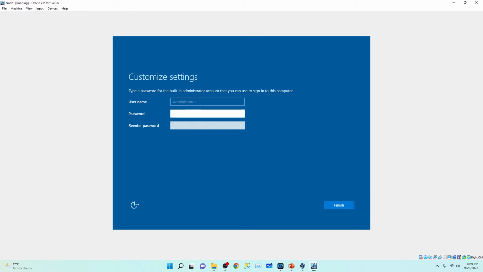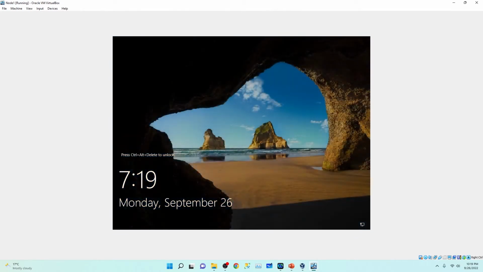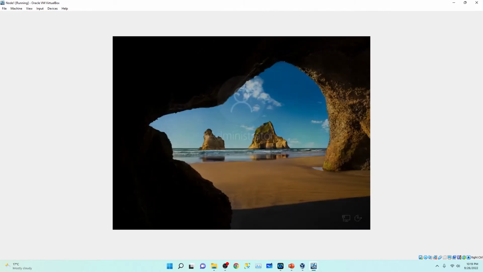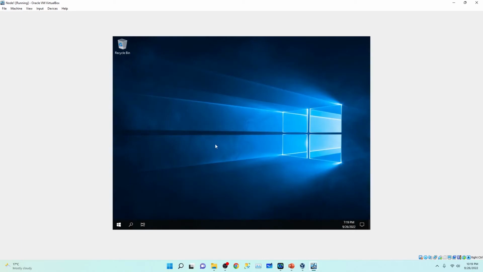So the operating system has been installed. So now I have to provide a password. Let me put a password. Now unlock your machine. Control Alt Delete. Same password. So your operating system has been completely installed.